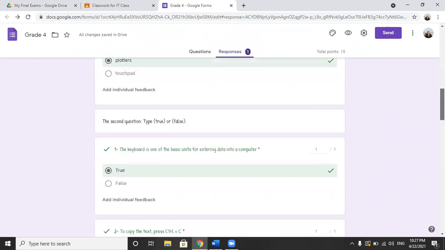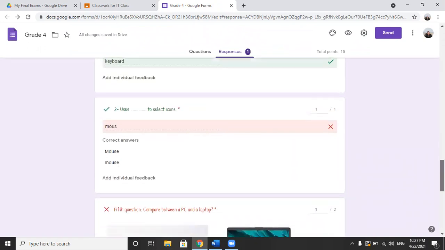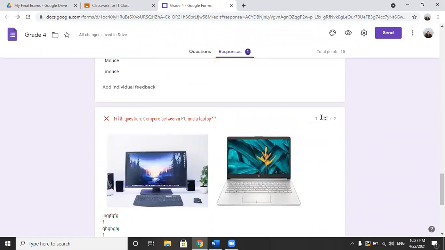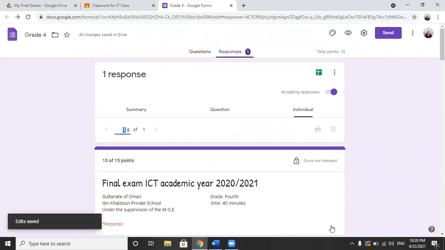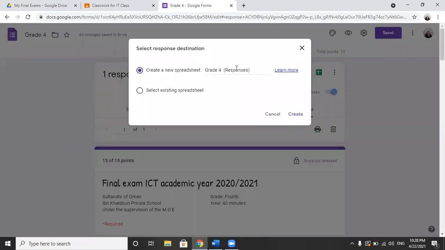If I change the mark for the paragraph and give him the full mark, I click here and give him 2 and press save. Now the student took the full mark, 15 from 15. It's okay? Okay. Suppose I have 20 students, so I want to create a file for 20 students. If you click here, you can create a file, an Excel file, and press create.